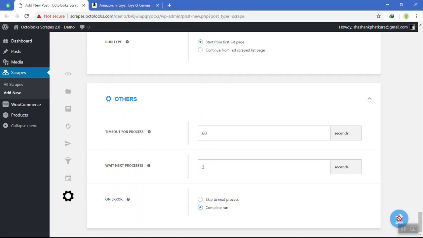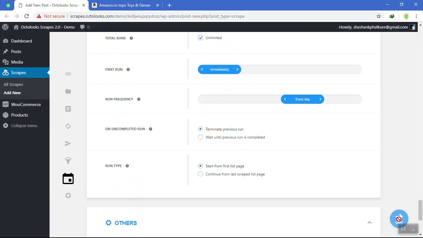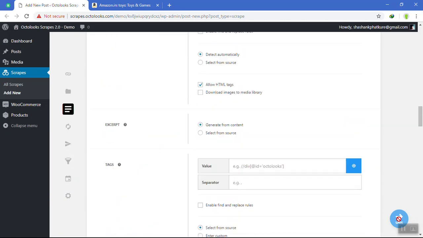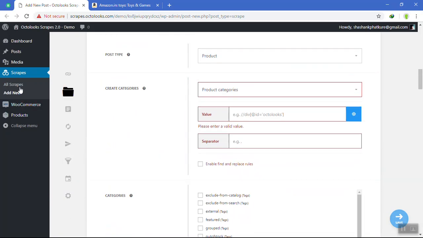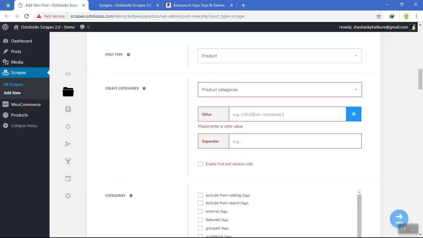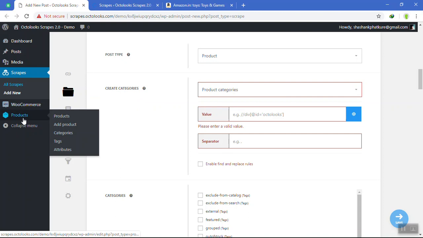And that's it. This is the demo, so we cannot save it for now. That's it for now. So once this is done, you will be able to see all the scrapes here. And if it's a product, you will be able to see it on the products. If it's a post, you will be able to see it on the post. Thank you so much.